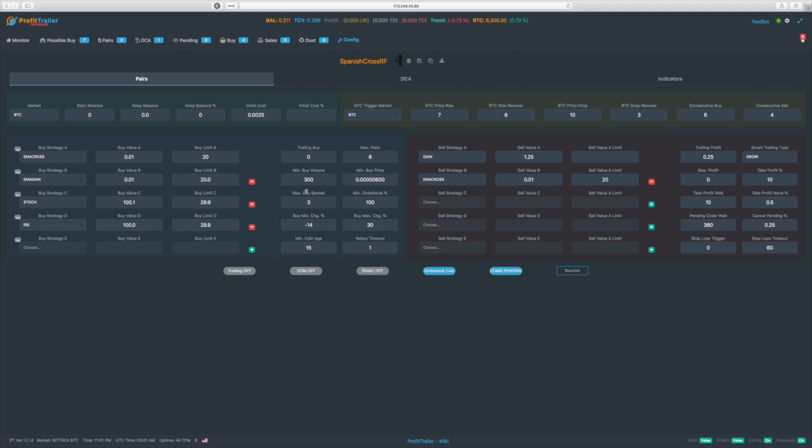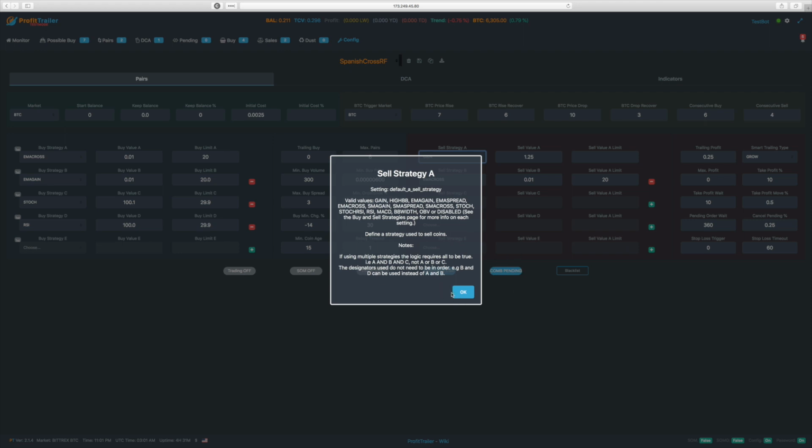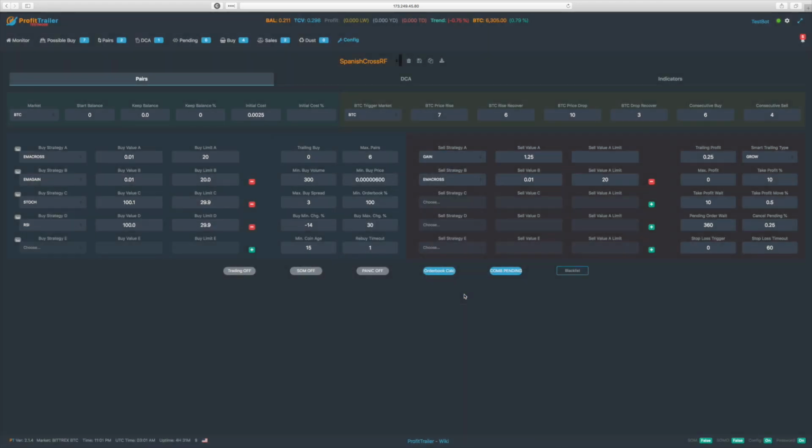Or you could just modify it here from the GUI, and if you want to know what each one of these fields does, click the heading at the top, and it will tell you what that field is for and give you a brief description of it. Otherwise, your best bet for understanding this is to consult the wiki through the link down there at the bottom of the window.